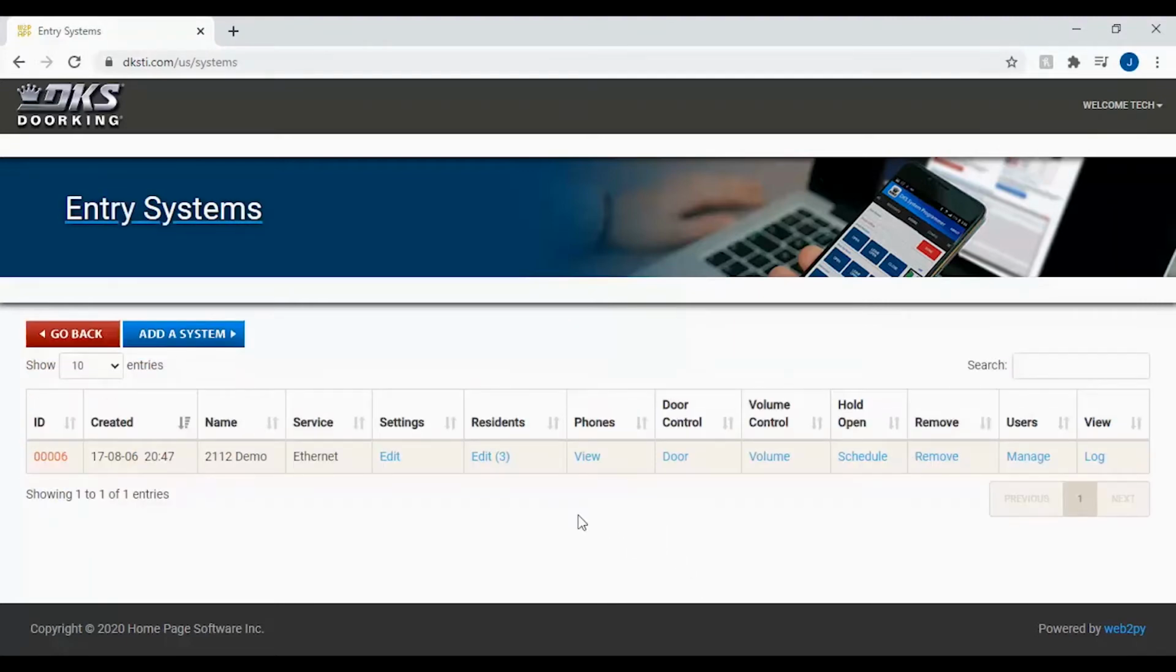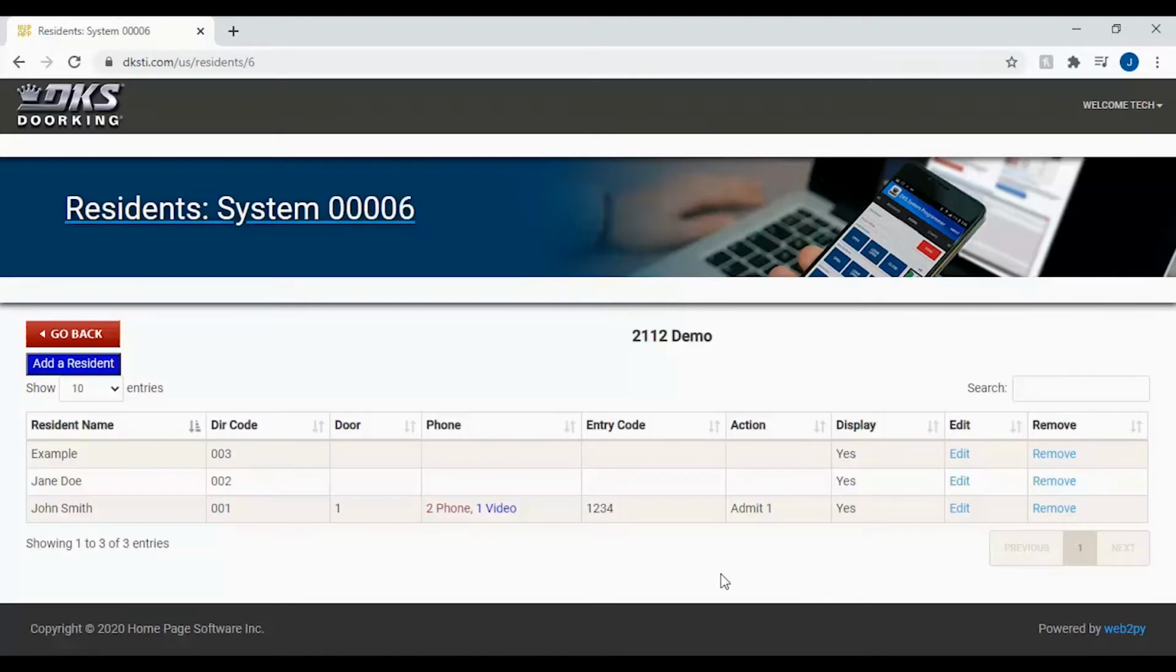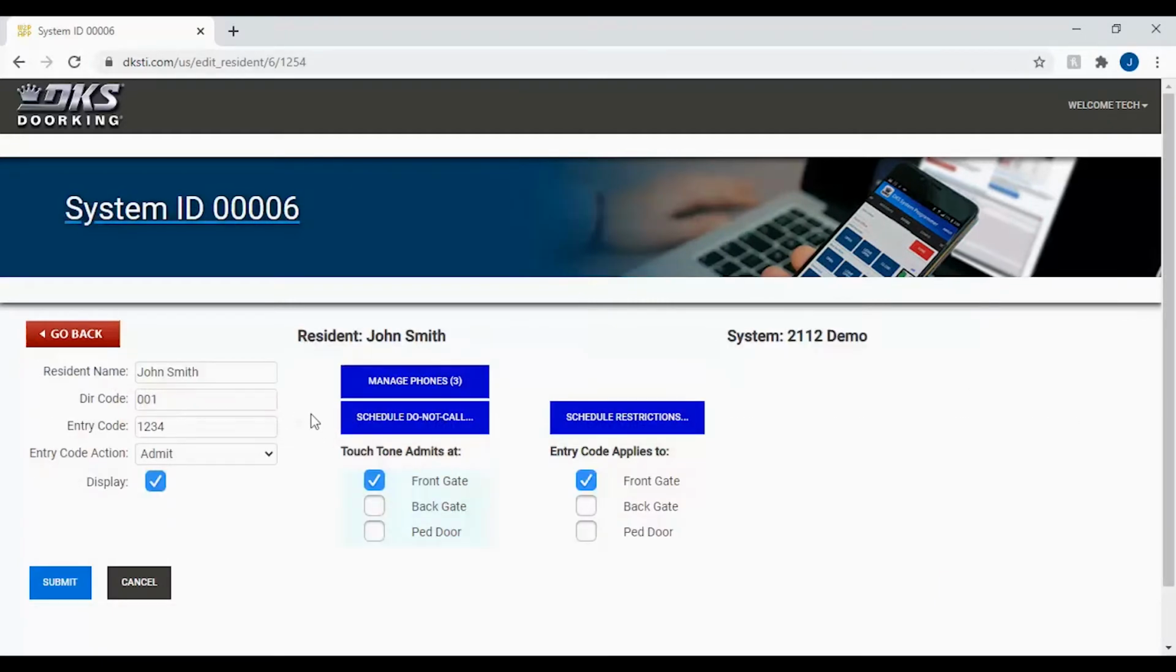The Do Not Call feature on the 2112 unit is per resident, so we will need to click the Edit button under Residents to bring up the resident list. With your resident list now open, click the Edit button for the resident that you want to add the Do Not Call feature. To create the Do Not Call schedules, click on the blue box labeled Schedule Do Not Call.